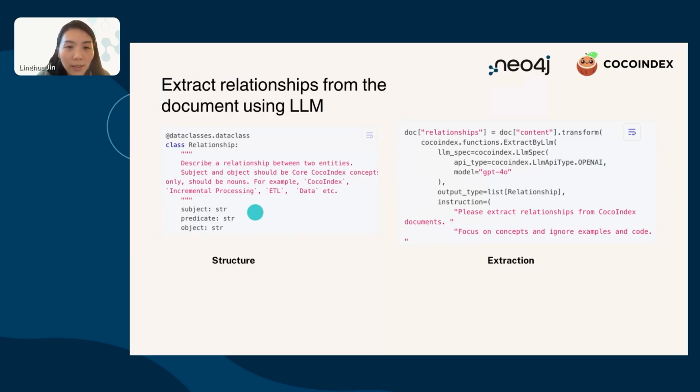So you see, this is a very standard way. Usually you have a subject, a predicate, and an object. The predicate is usually the relationship between two entities, so you describe the relationship between two entities. The subject is probably a CocoIndex concept, and the predicate is the relationship.